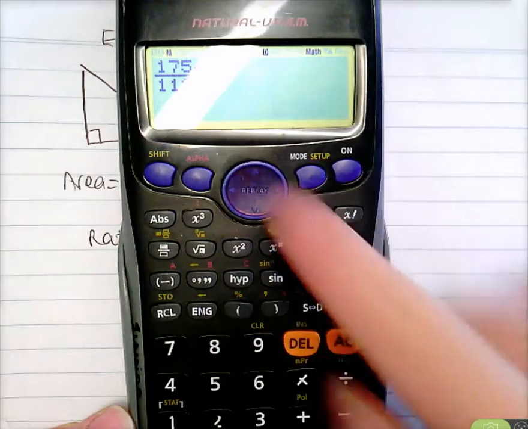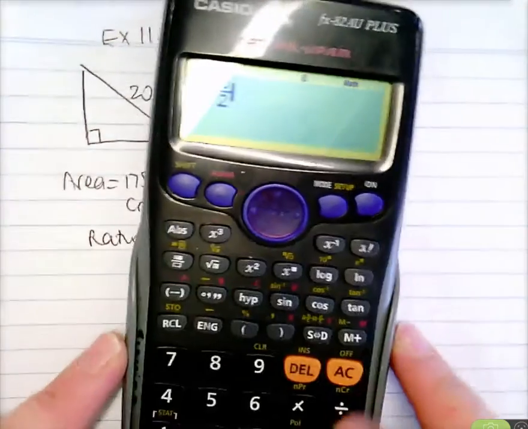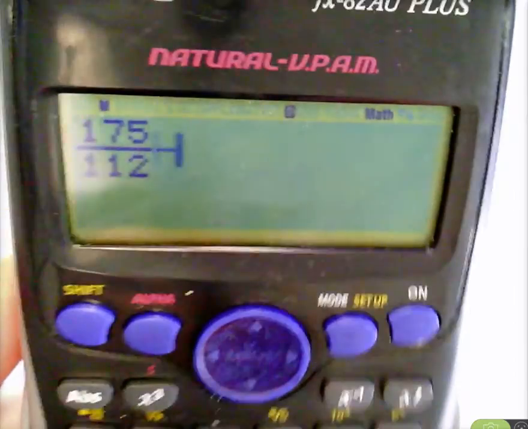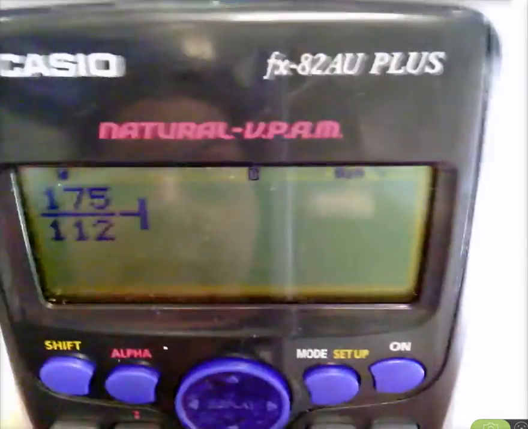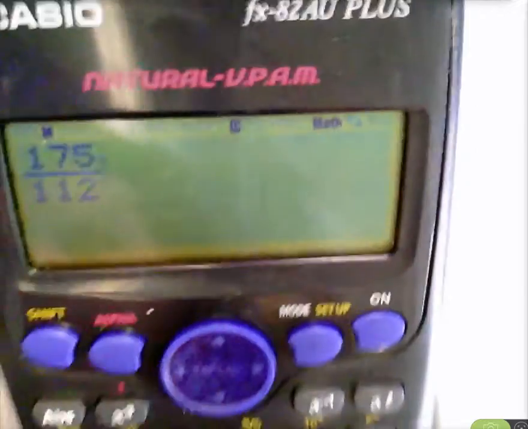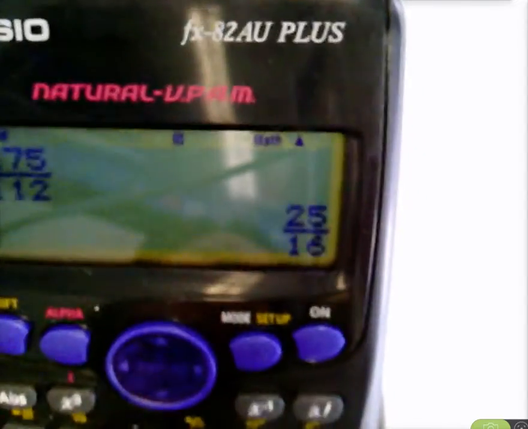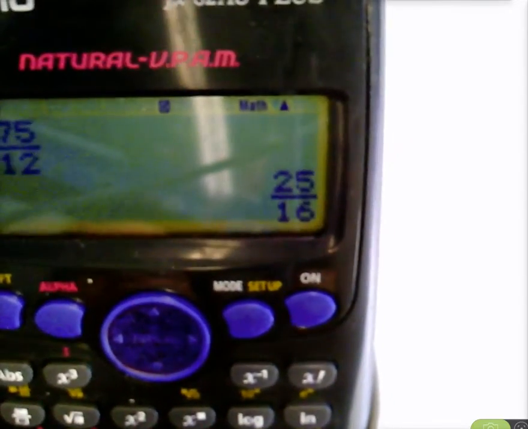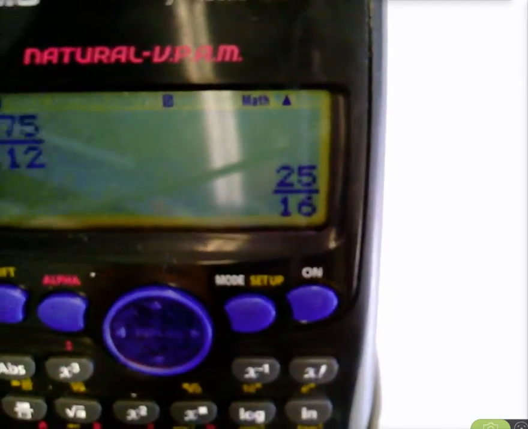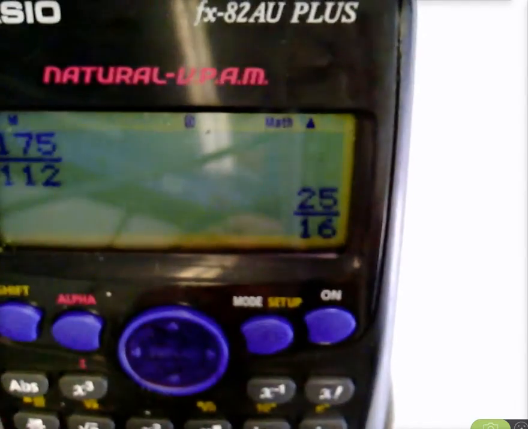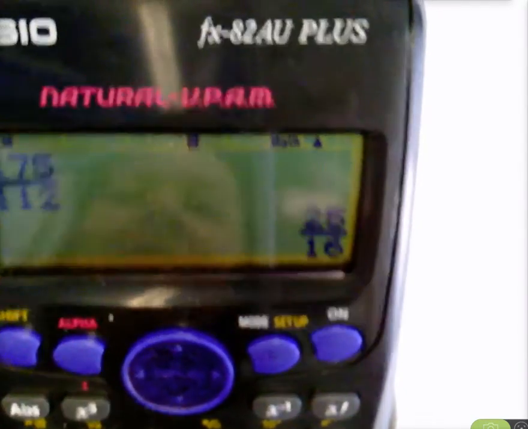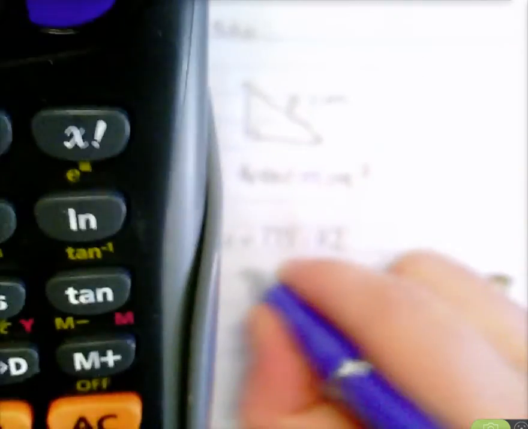All right, you can't see it. All right, there you go. 175 over 112. Whoops, didn't mean to press that. Equals, and we get 25 to 16. Can you see that? On the blue calculators or the school calculators, you get 1 and 9/16, which you then press the second function fraction button. So that's the easiest way. I would say, right, that's 25 to 16.